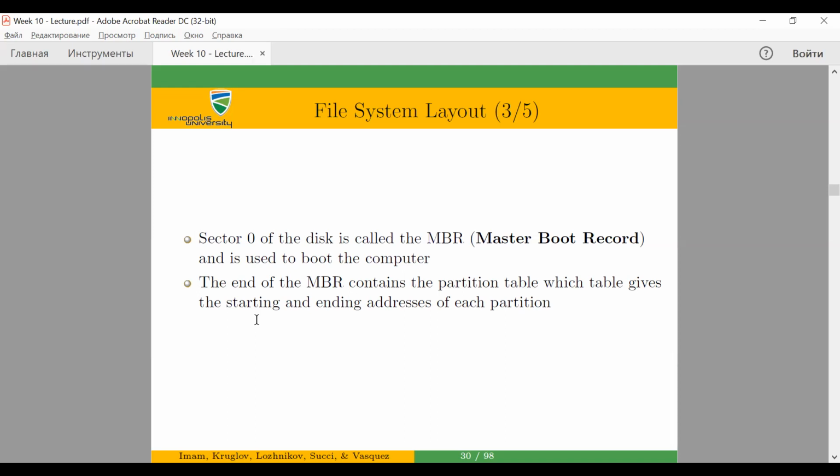Okay, so we have the first sector of the disk, which is called the master boot record. This sector is used to boot a computer because here you have some system files which are used for running your computer. The end of the MBR contains a partition table, which gives the starting and ending addresses of each partition. As I told you, a file system can be divided into partitions, and the partition table stores all of this information.